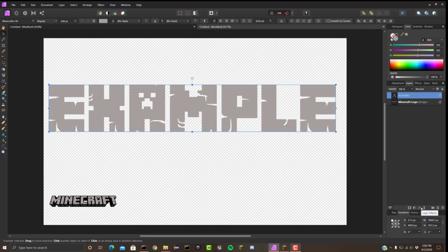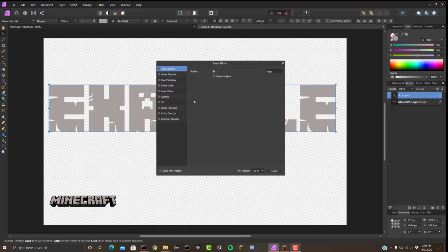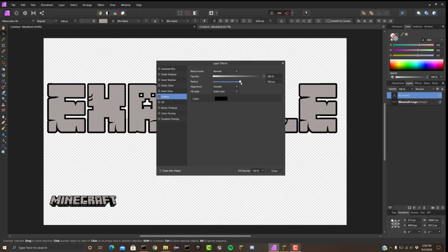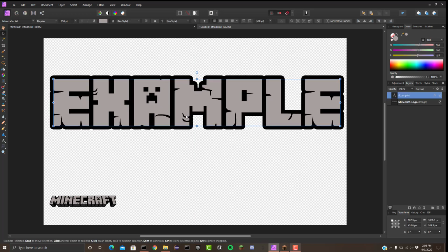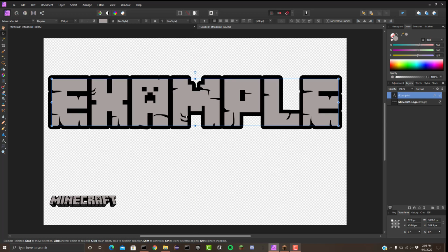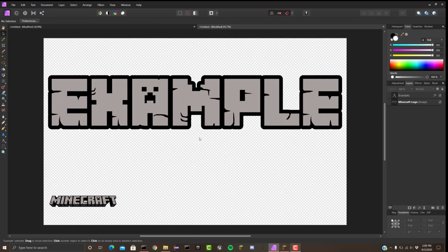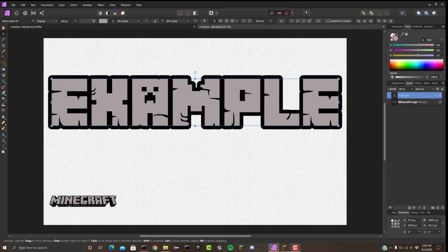So we're going to go down to Visual Effects when we have it selected, Visual Effects, Outline, and then however big you want your outline to be. I kind of want it to be about that much. I think that's fine. Really, you can choose. You don't even have to have an outline. I just think that it makes it easier to look at. So yeah, that already looks like a one-dimensional Minecraft logo, as if you were looking at it from the top.